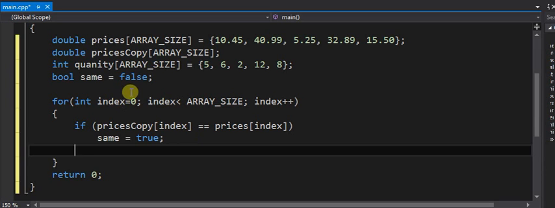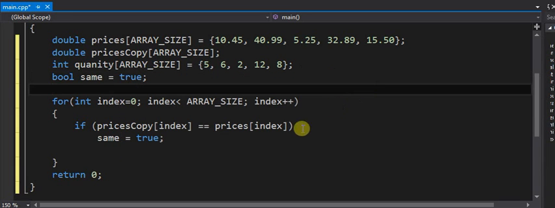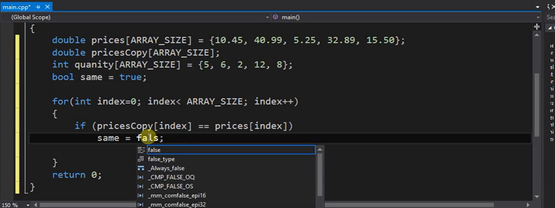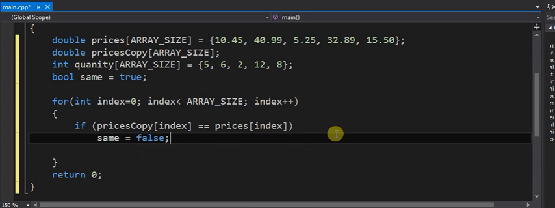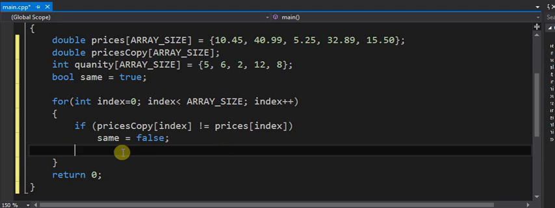Right? Maybe a little better or easier way to do it is to make this one true first and make the assumption that they are the same, and as soon as it finds one that is not the same, then make it false. Right? Kind of a little bit of reverse logic. So as soon as they are not equal to each other, make it false, and the loop can continue as long as you need it to. Right? It'll go through comparing them all.